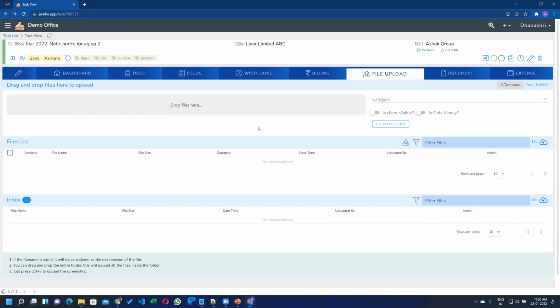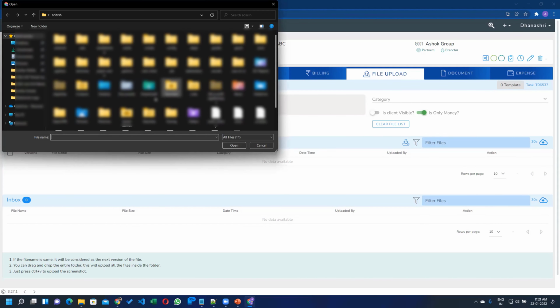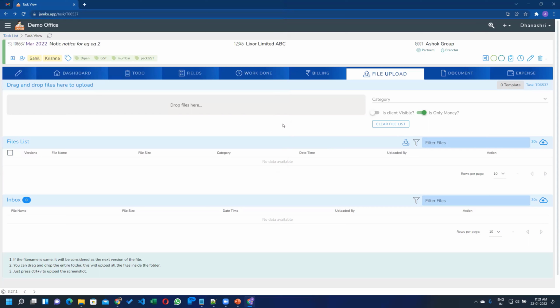This is specifically helpful if you want to upload billing or pre-engagement documents, like for example, a proposal that you have shared with the client, or the negotiation, or the pro forma invoice that you have shared with the client. All those documents, if you are uploading at the task level, you can select is money only and then upload the document here. This will ensure that only the team member who has money rights will be able to download or view this document. They will not be able to see even the document name or any other document.